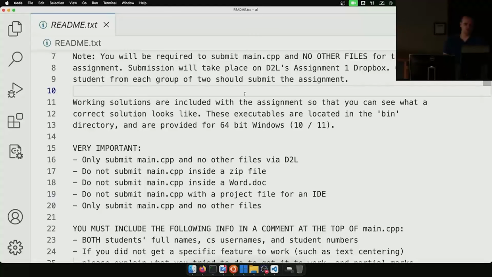Working solutions are included with the assignment so that you can see what a correct solution looks like. These executables are located in the bin directory and are provided for 64-bit Windows, and I'm going to try to have them provided for x64 Mac and Linux as well. So you should be able to see a working solution executable no matter what operating system you're using, but at the very least, it will be for Windows.